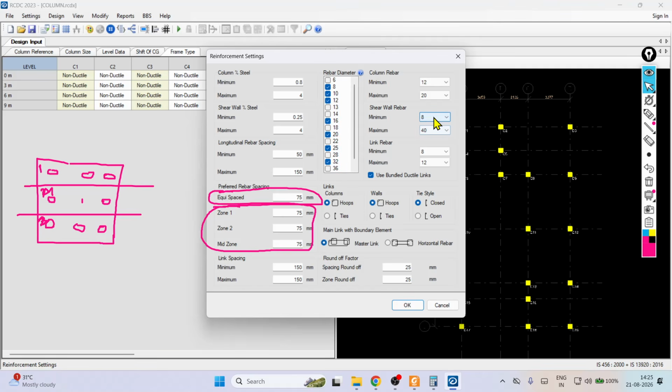Shear reinforcement, 8 or also up to 12, would be more than enough. And link rebar, sorry, this is the shear wall. Link and other things are not required for the shear wall rebar. So in the shear wall we are not providing it.